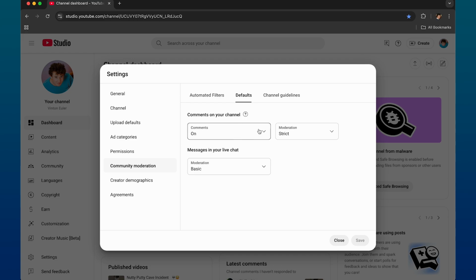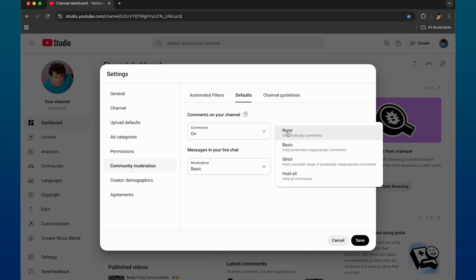You can also do this for comments here if you want them to be on or off just in general, and you want them to be just moderated, like if you want people to hold comments, or if you want to hold all and have to approve them, you can do that.